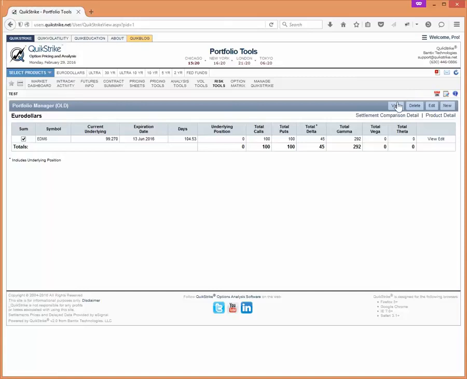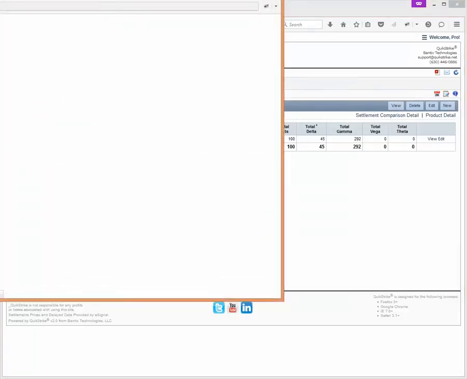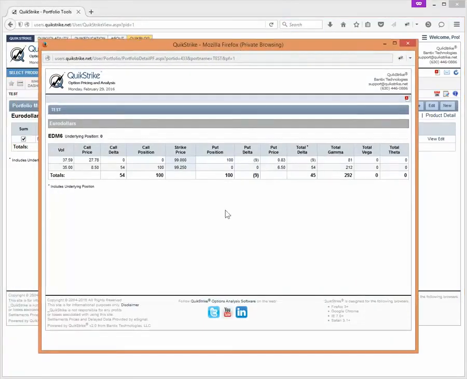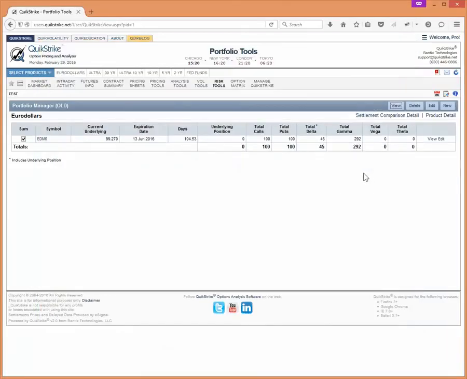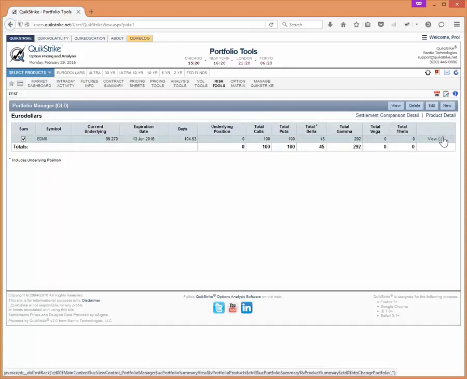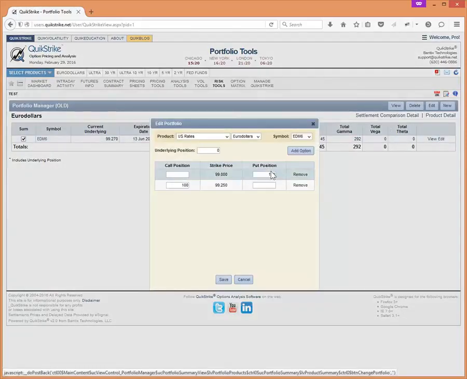Now if I want to view this, I could pop open this window, and it's going to show me the details associated with the portfolio. Again, I can get rid of it if I don't want it, or I can come in here and edit this and get rid of these contracts within this June expiration.